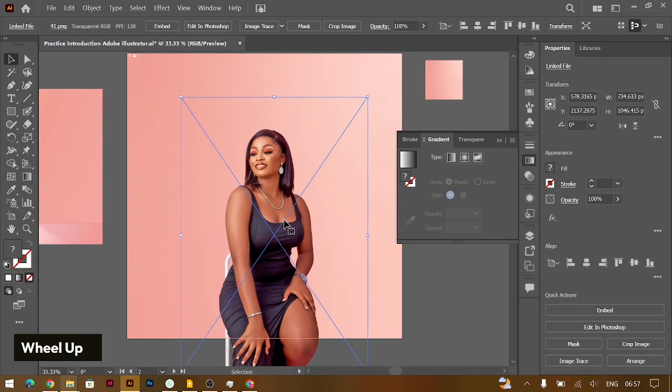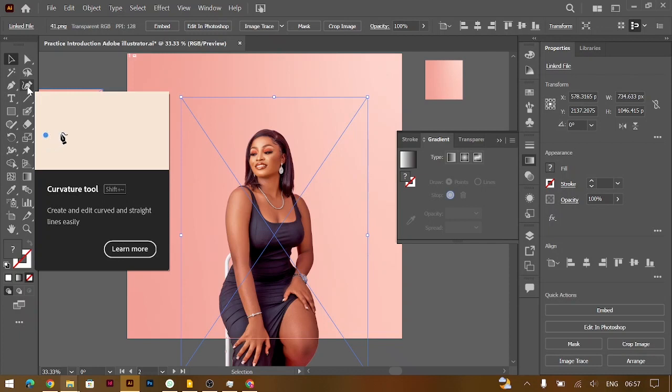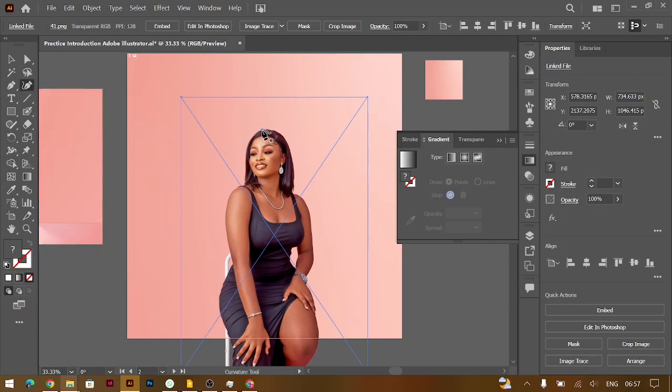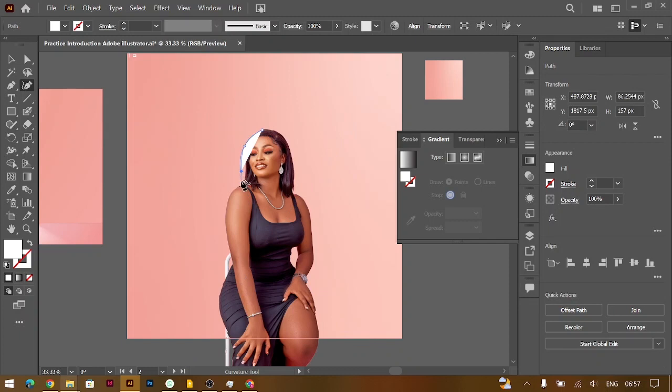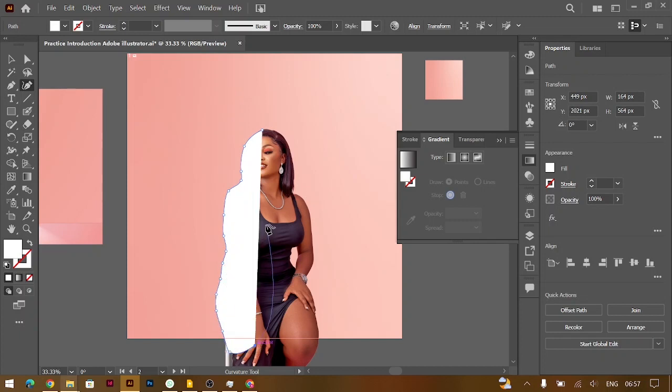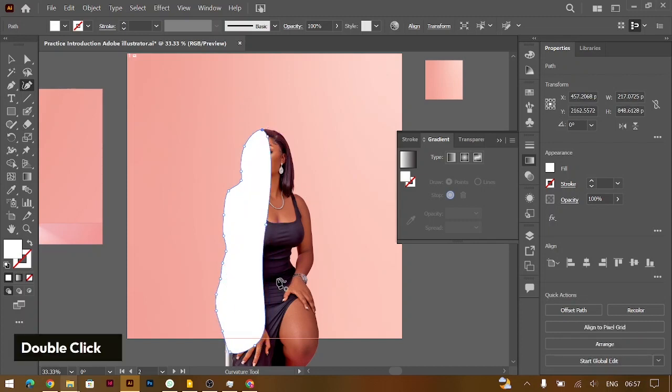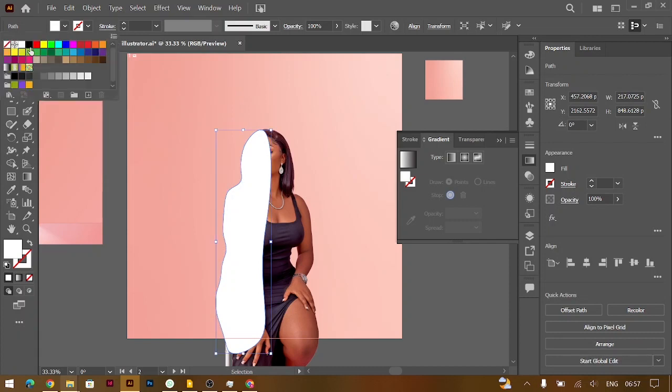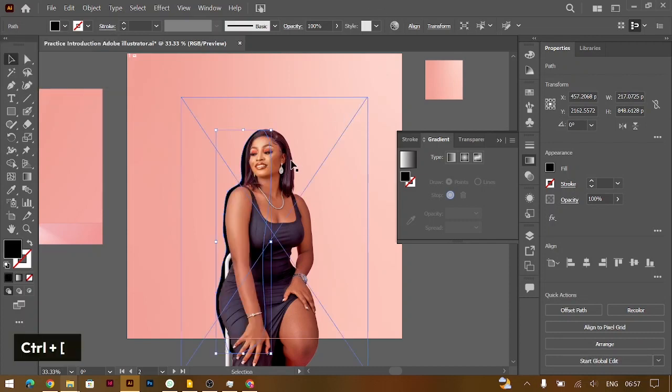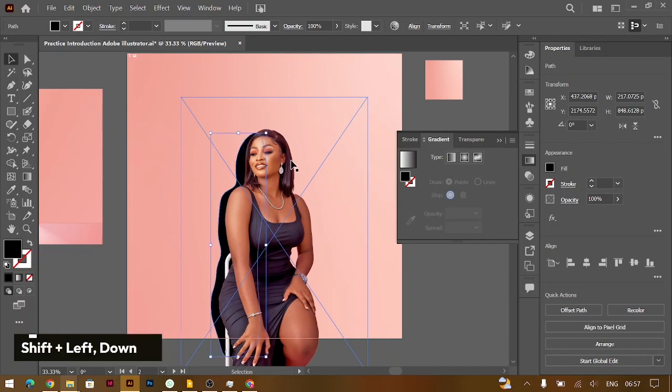Now I want to create a shadow to make it look a little bit realistic, not too realistic, just a little bit, to add some realistic touch to it. I'll use my curvature tool for this purpose. I select the curvature tool, I click on this, and I draw a path for her. Now I change the colors to black, send it back, and adjust the position of the shadow.